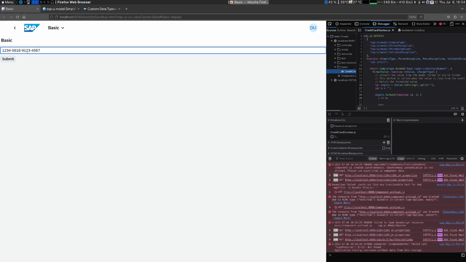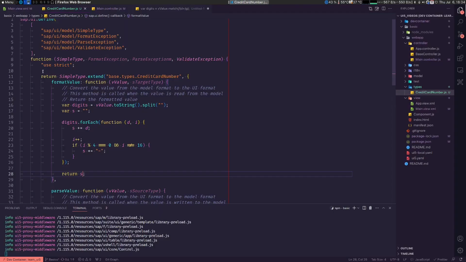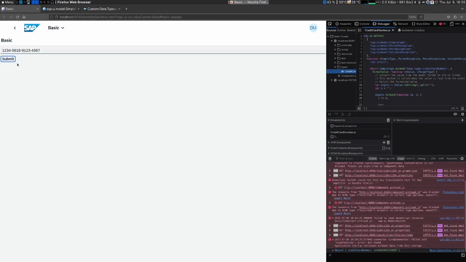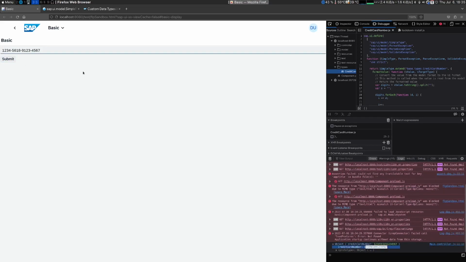One thing that is important now is that this is how you are seeing it, and I have here a submit button for us to see what is on the model. So if I press submit, as you can see in the model, we have the number without the sticks, because on the backend we really just want the number and we want 16 numbers.